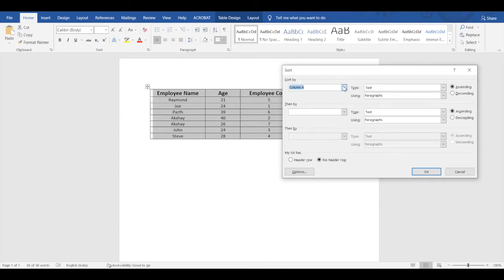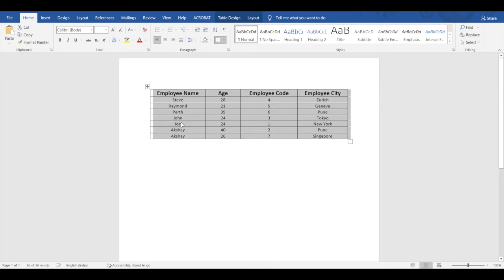And if you go into no header row, then you can see the columns 1, 2, 3, and 4. Now just note that while sorting in no header row, the header row also gets sorted automatically. Now let's say we are going to sort by the employee name, and here text has been selected by default because Word has detected text automatically, and then you can sort using ascending order or descending order. Let's select descending order for this one, and let's click on OK. So yeah, my table has been sorted as per the inputs.